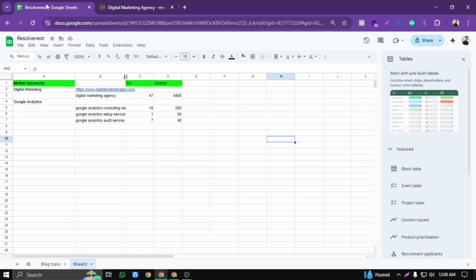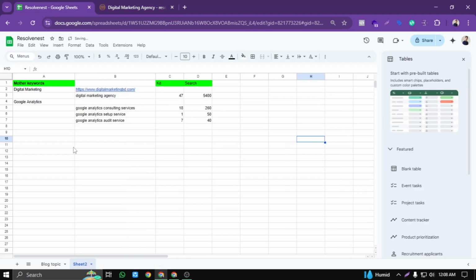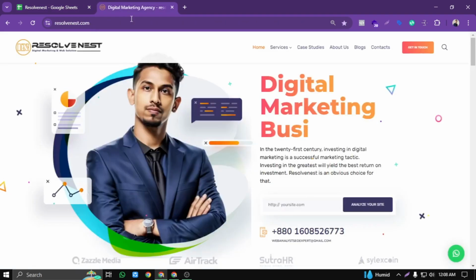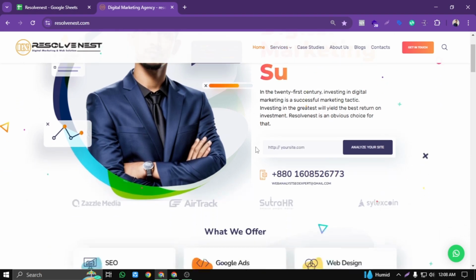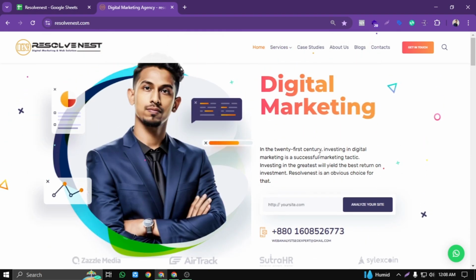So we already found our mother keywords. Do you know what mother keywords are? Basically, our mother keywords are our service keywords, or the keywords you want to target on your home page and for the business you are running. Once we find that mother keyword, we'll research the keywords which will be our best and most potential keywords. We'll target those keywords on our website.